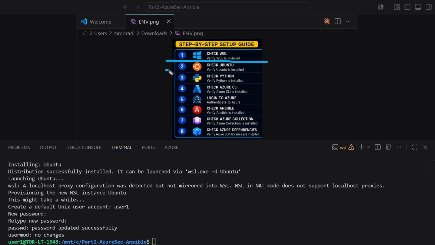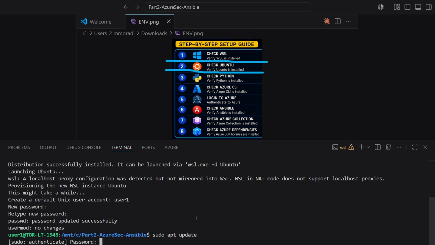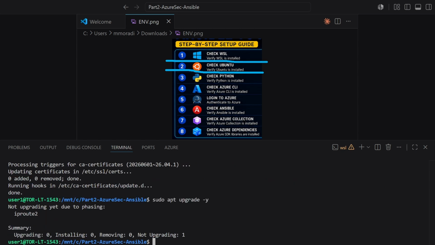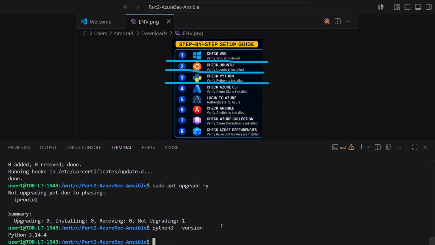So we already installed Ubuntu. Now we are in Ubuntu right now. I'm going to run apt update. This helps avoid dependency issues later. So let's go for the third one, which is Python. I'm going to install Python on our Linux environment. Python 3 --version. Let's first check if it's already installed. Okay, we have Python. The first dependency we need is Python.